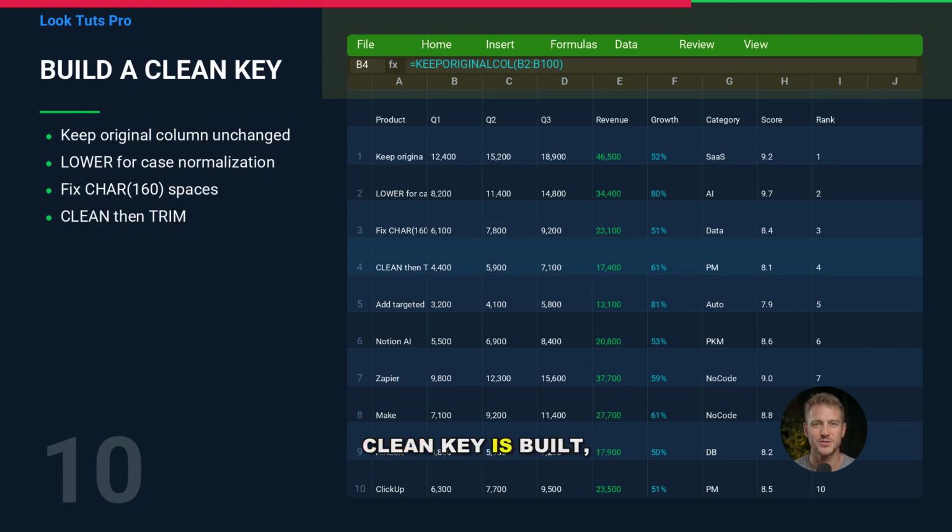After the clean key is built, you can run remove duplicates on that, or use it for a pivot table, countif checks, or validation. And because the original data stays untouched, you can always trace why two rows were considered the same. Next, let's cover quick ways to detect what kind of hidden difference you're dealing with.